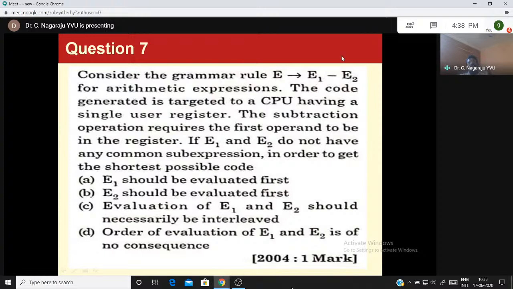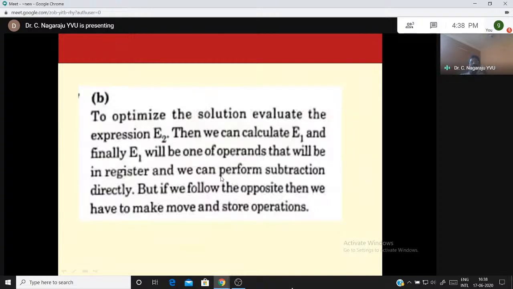In this expression, after that we can add that to the second operand. So first this will be evaluated and after that the other. That's why the answer is B. To optimize the solution, evaluate the expression E2, then we can calculate E1 and finally the operation will be in the register. We can perform subtraction directly. But if we follow the opposite, then we will have the value of this. That is the answer is B.